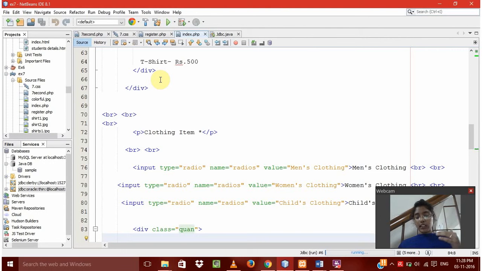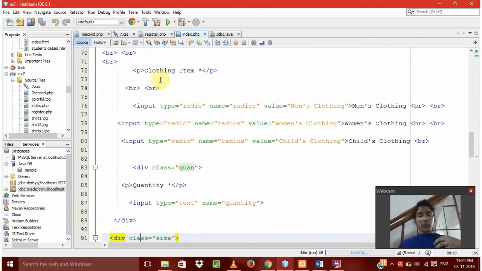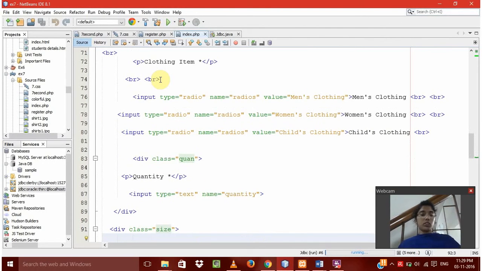And then the next one, I want to get the quantity from the particular user, how much, one or two or three. I want to display it in a text box. So I'm just giving input type text, and then I'm giving name as quantity.